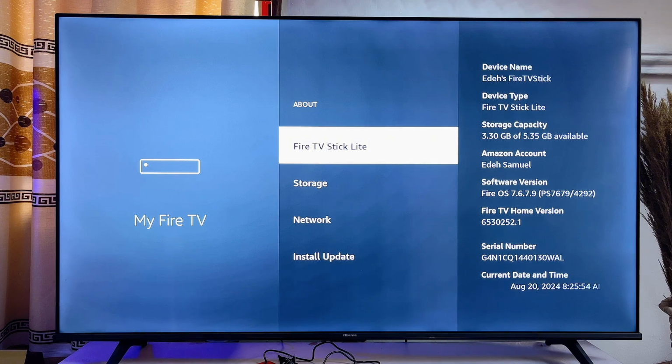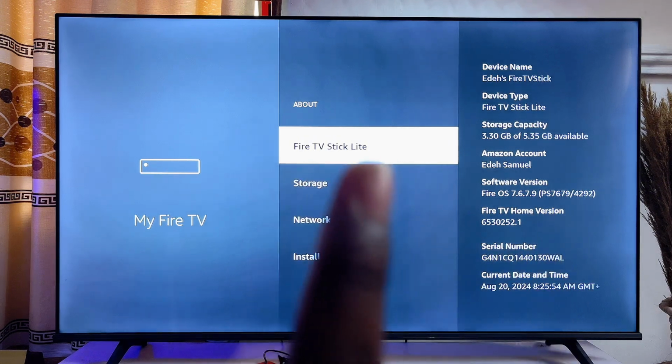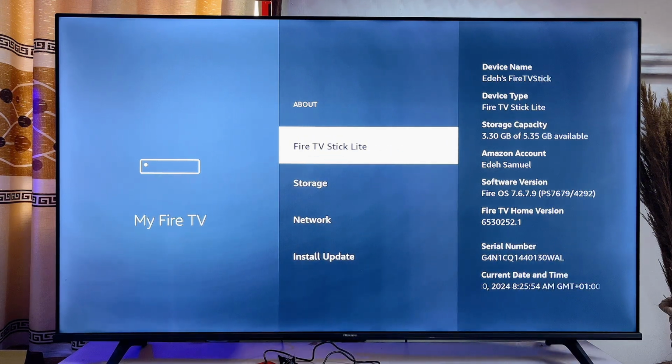Now at this point, you want to go ahead and click on the name of your Fire TV device over here continuously for 7 times. So whatever that is the name over here, just go ahead and continuously press on it for 7 times. Now this will enable the developer options for us to be able to allow apps from unknown sources.